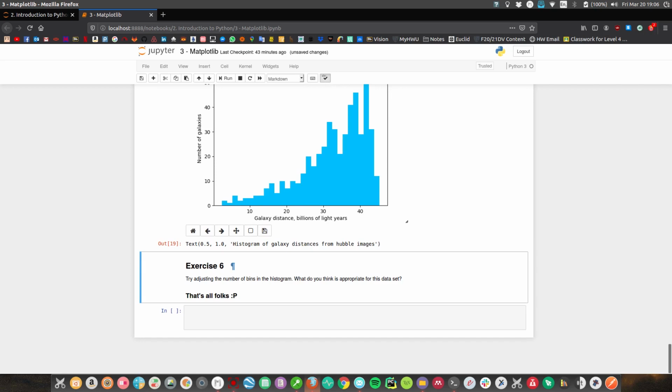So for the final exercise, I just want you guys to try adjusting the bin number and see what happens. If we have lots and lots and lots of bins, what's our histogram going to look like? If we have a tiny number of bins, what's our graph going to look like? And what do you think would be an appropriate number of bins for this data? So that's all. Once you've worked through all of that, you will have a pretty good idea of some of the most commonly used functions in Matplotlib.